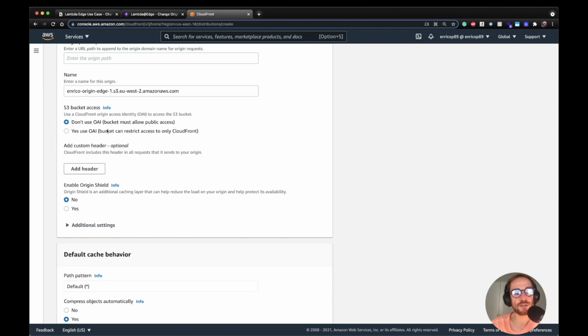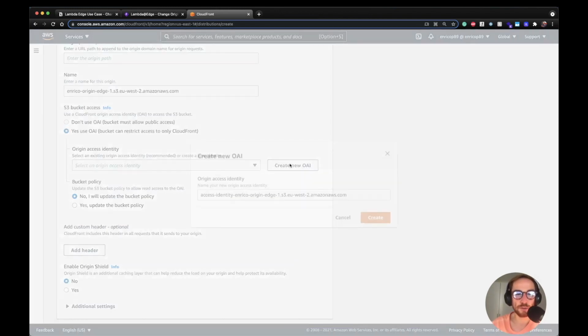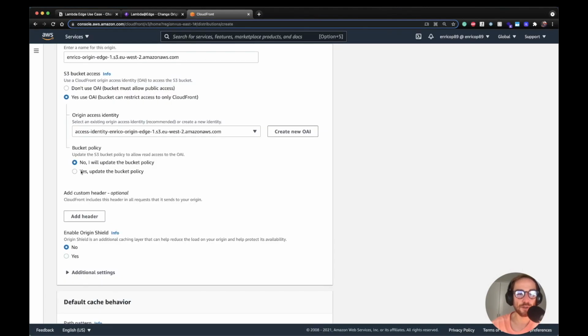We're going to set an origin access identity. We want the bucket to be completely private, so CloudFront is going to call the bucket, and the objects can only be accessed by the CloudFront distribution and not through the bucket. So we're going to set yes, use origin access identity, and we're going to tell AWS to create a new one for us. And then we're also going to tell AWS to update our bucket policy, otherwise we would have to do it manually.